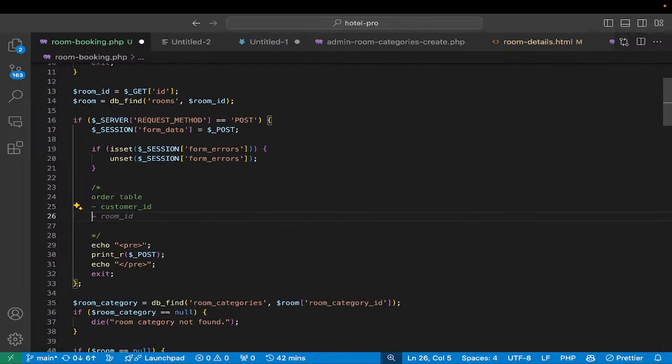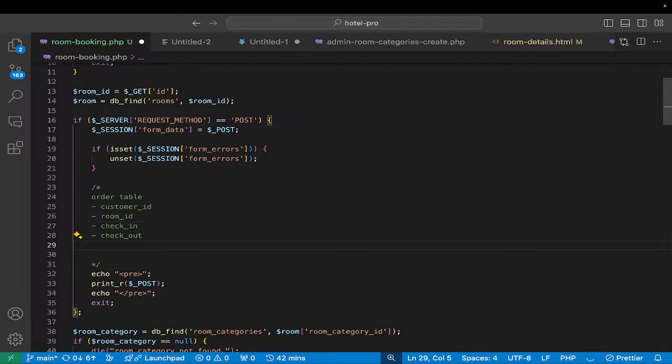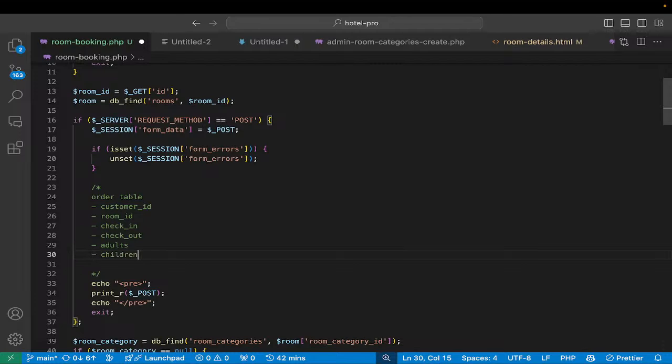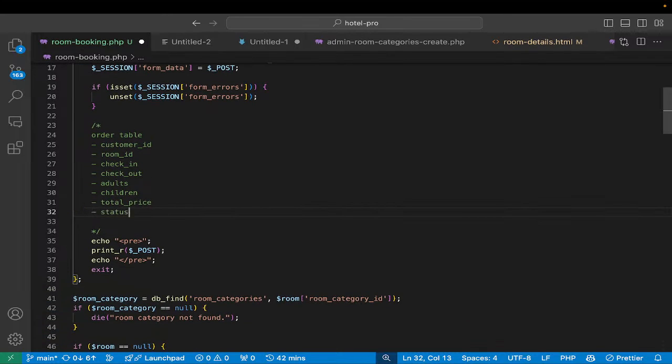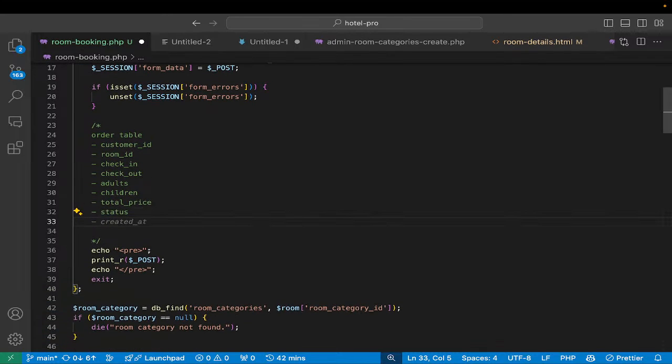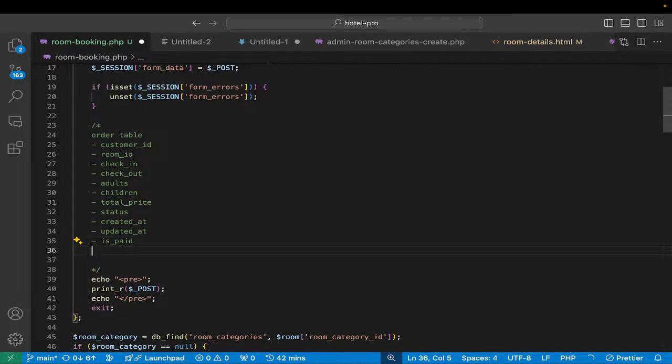So we're going to collect the room ID, the room that is being booked. Then we're going to collect the check-in, and then the checkout, and then the adults, and then the children, and then the total price. Okay, and then the status of the order, and then the date which was created, and then the date which was updated. All right, so we go ahead and check if it is paid or not, and then you go ahead and put here amount paid.